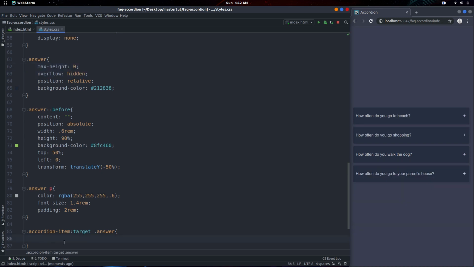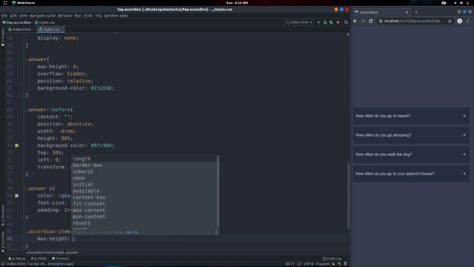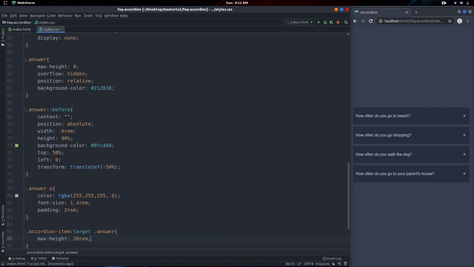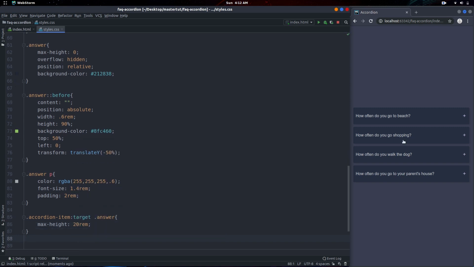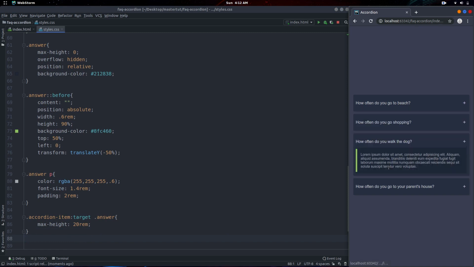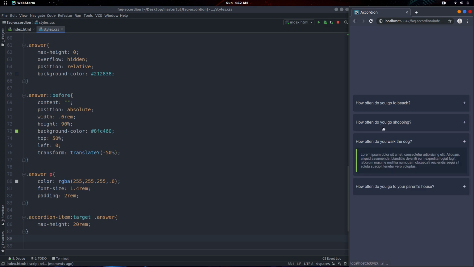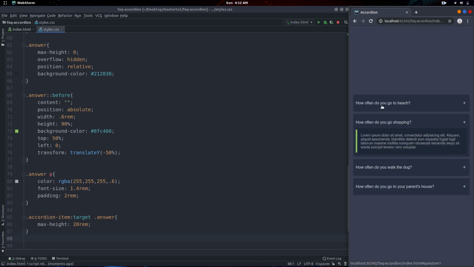And then here we can just simply say that the max height will be set to something to, let's say, 20 rem. And now if I click on it, you see that my items are collapsing and expanding, but it doesn't look fluid. So we want to add some transition to this as well.